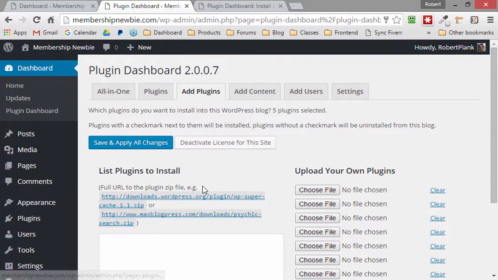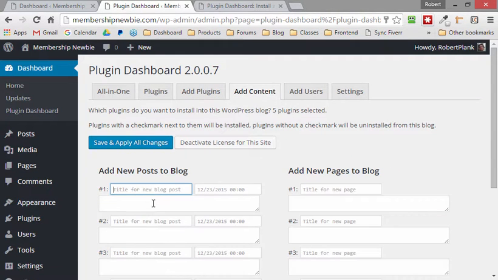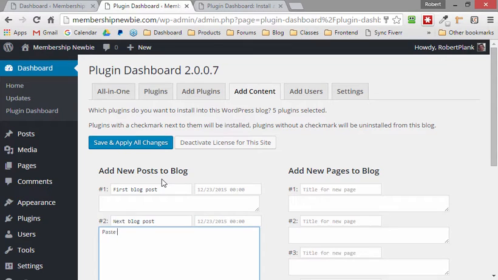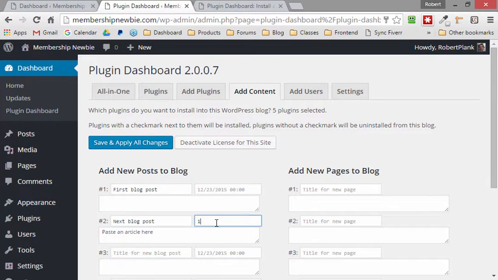If you have your own plugins, that's great. If you want to add in your own pieces of content, so I'll say that here's my first blog post, and I'll set this to show up right away, and I'll have my next blog post, and I'll paste an article here, and I'll have this show up in a couple days from now, and then boom, there we go. Now that will show up.